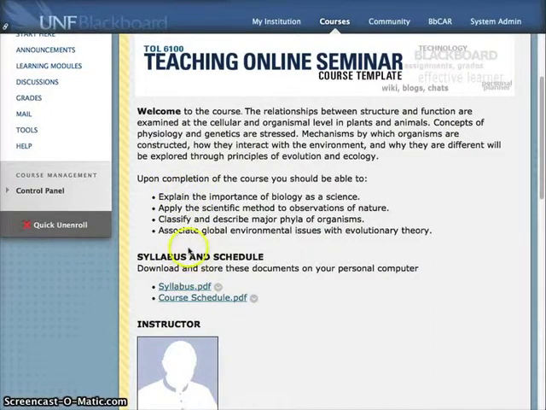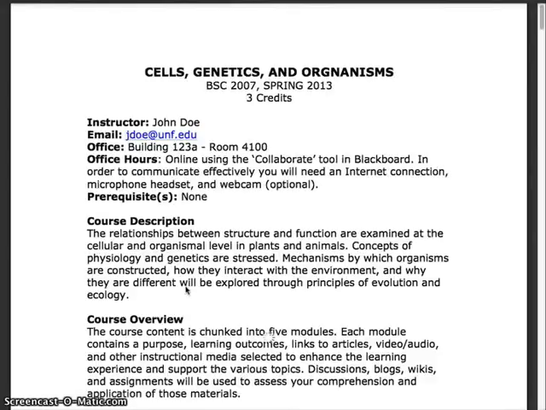So in the course template, we've also provided a template syllabus and course schedule that you can modify to fit your course. And so let's take a look at the syllabus really quickly. So it's a very generic document, and the original Word file, by the way, is located in the course template, so you can edit it in Word and then convert it to PDF before you re-upload it into the course.